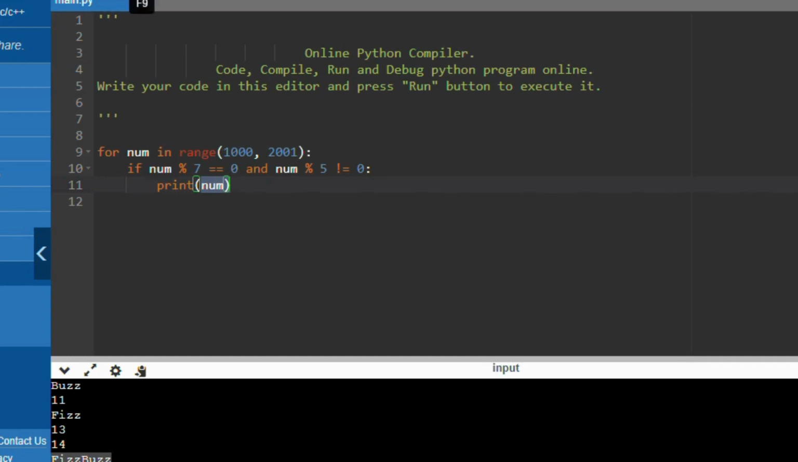Okay, let's try. It is going to print everything which satisfies only 7 but not 5. Clear? This is the solution. Let's go for the next question.